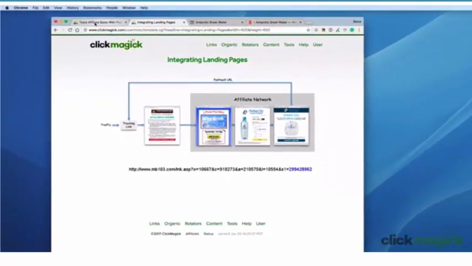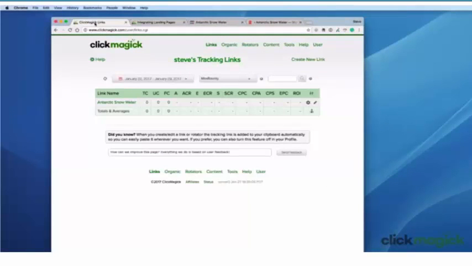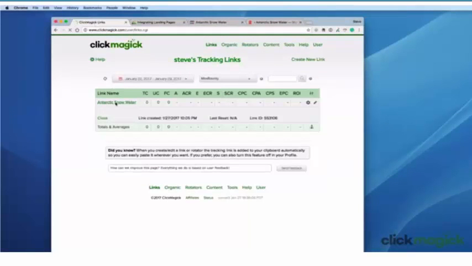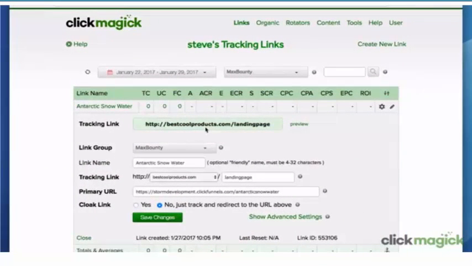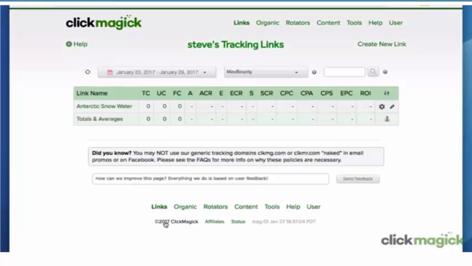To start, let's go set up the tracking link to our landing page. Let's open the Antarctic Snowwater link. Here's our tracking link, and you can see that the primary URL points to our landing page in the popular ClickFunnels page builder. To set up the tracking link to pass the click ID to the landing page, we simply need to add an S1 query string parameter to the link and set it to the click ID token. Now, when the tracking link is clicked, it will send the click ID to the landing page in the S1 query string parameter.